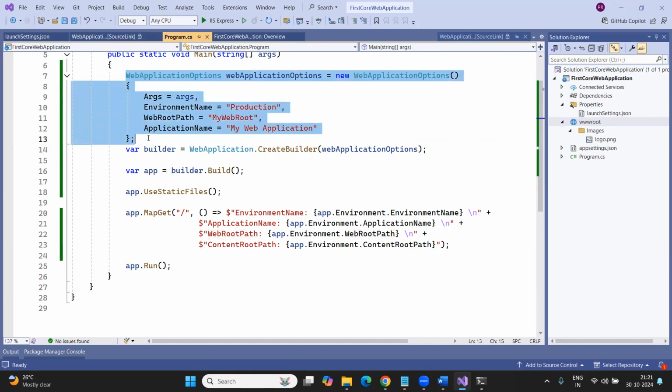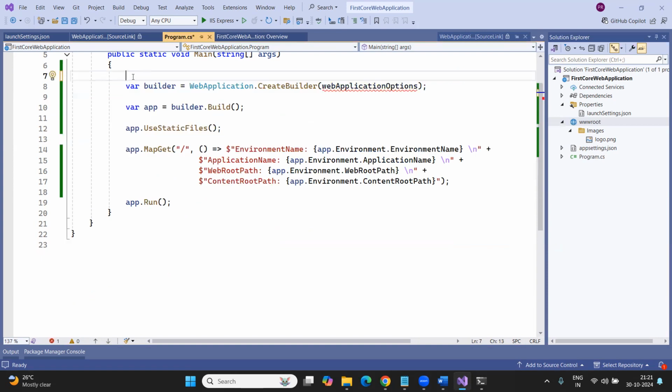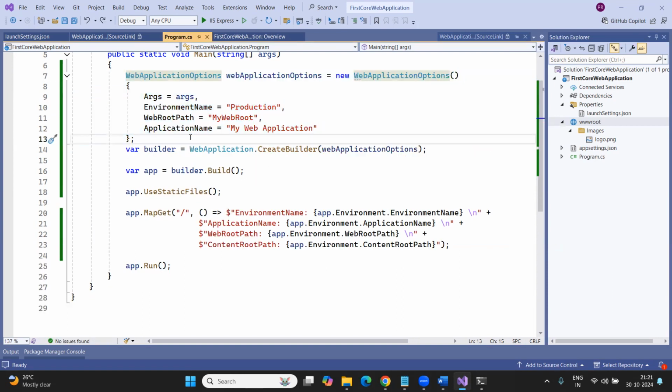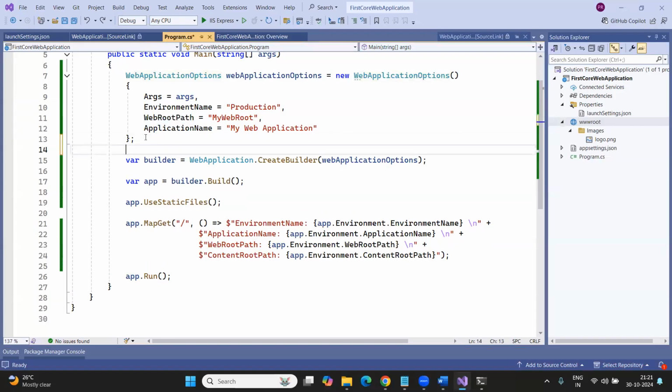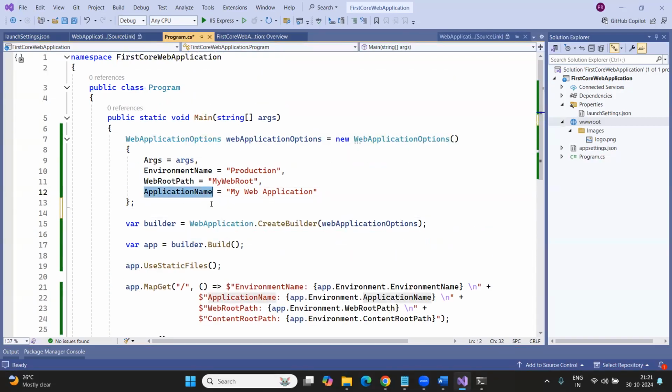Yeah, clear, sir. There is one property like application name there. So where exactly is it going to change the application name? See, for example, what is the use of this one?